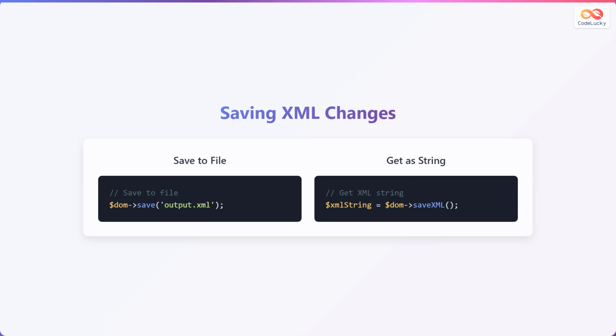After making modifications to the DOM, it's essential to save the changes. Here are a couple of ways to save XML changes. To save the changes to a file, use the save method, passing the file path as an argument. Alternatively, to get the XML data as a string, use the saveXML method. This method returns a string containing the XML representation of the document. These saving methods allow you to persist your changes to a file or retrieve the XML data for further processing.